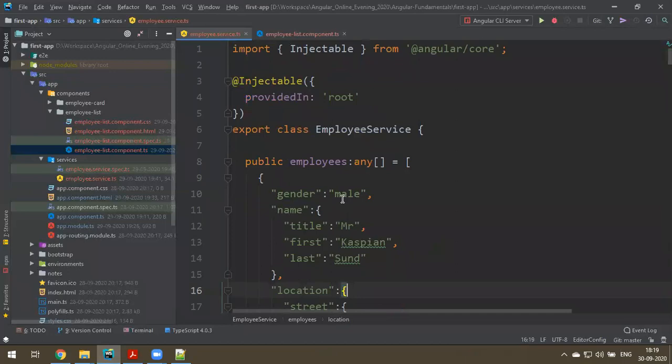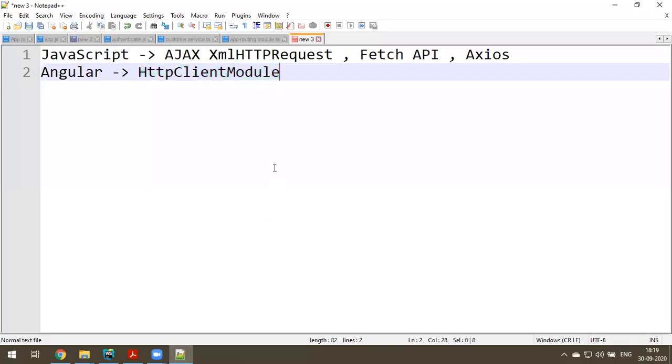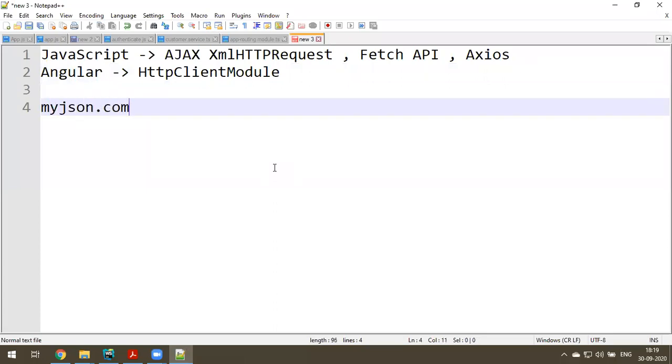How can you host a JSON application online? Previously, we were using myjson.com. This is a website where you can host your plain JSON file online and fetch it. But that URL was deprecated. They have taken this website down, so we can't use that.